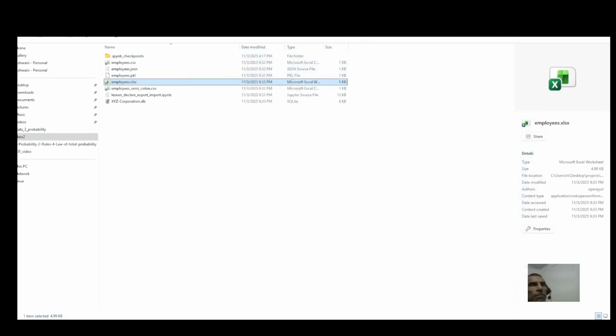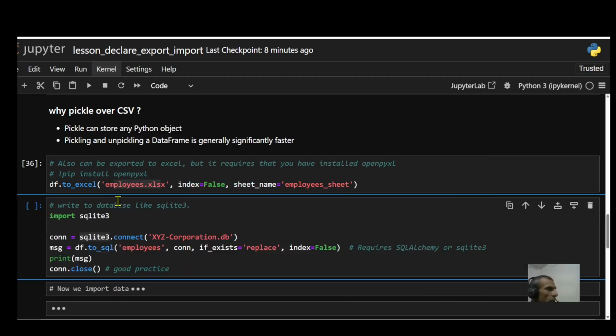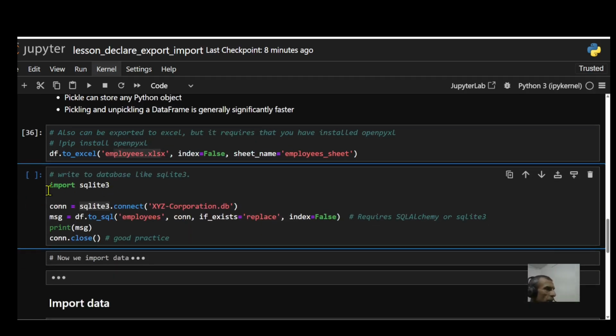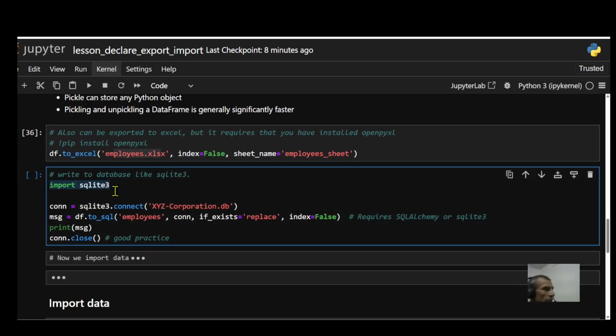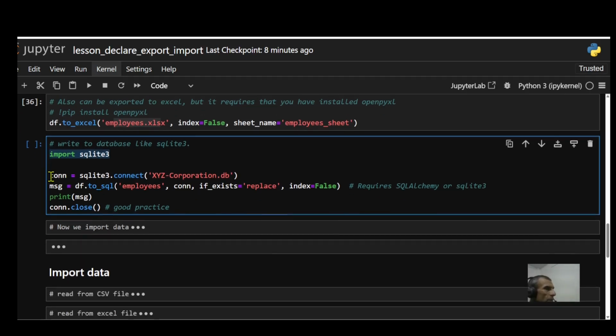Okay, then you can also write to a database like SQLite3. So here I'm importing sqlite3. This is an inbuilt module. It comes with Python. You don't have to install anything over here. And I'm creating my connection, and my connection is sqlite3.connect. I'm creating a connection to this database. So I just created this database right now. If this database does not exist, it's going to create it. Okay, and then I'm calling the df2 to_sql inbuilt method, and I'm specifying the name of the table, and I'm also specifying your connection, and also you say that if it exists, replace that table, index equal to false.